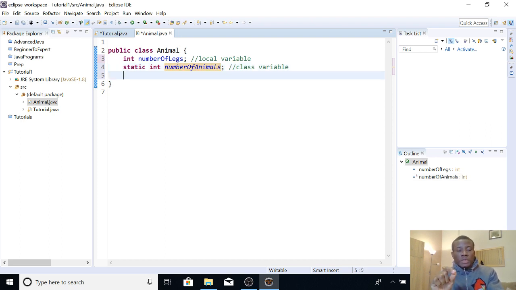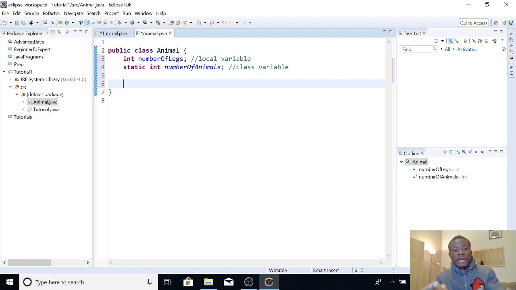Now let's talk about something called a constructor. A constructor is what you use to create object of the class. So if I want to create an animal object from this class, I'll need a constructor. So a constructor is simply a function that has the name of the class.